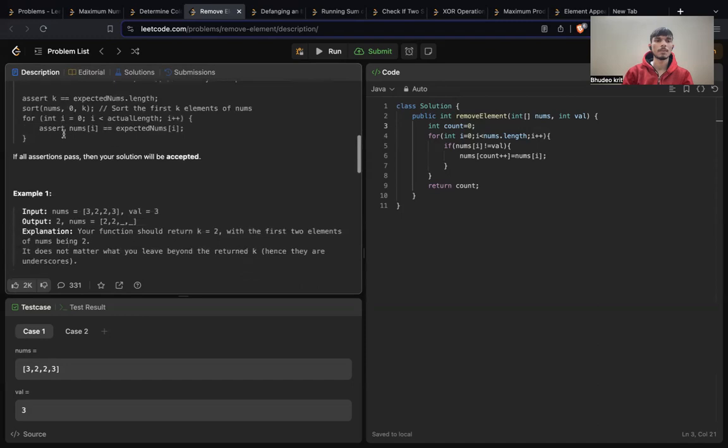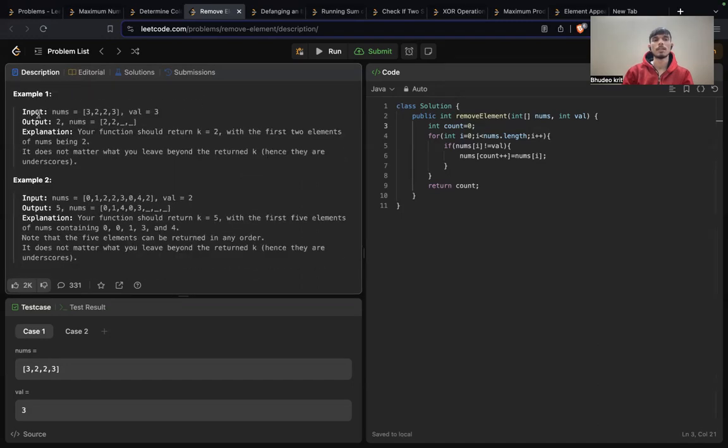So let's see the example. So we have the input of nums, which is the array 3 2 2 3 and val is 3. So the output is 2. As you can see, the number of val, which is 3, is present twice. So we have the output 2, and we also have to change the nums, which is just like here. All the numbers which are equal to val are removed. So we just have to do that.